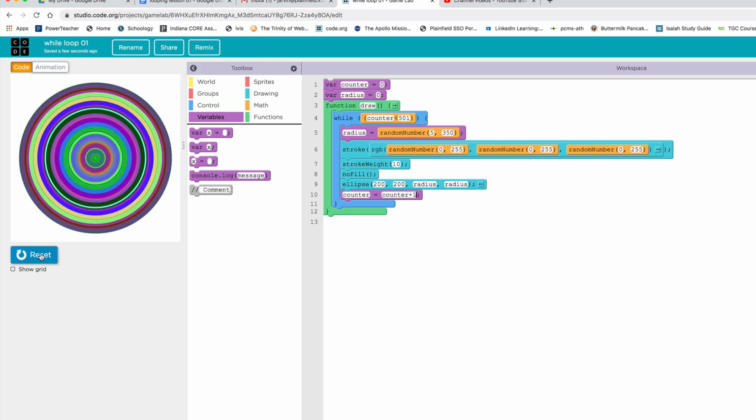And there are 500 circles because the while loop is controlling the number of circles. As long as the counter is less than 501, then it keeps going. But if that's ever not true, then it stops.